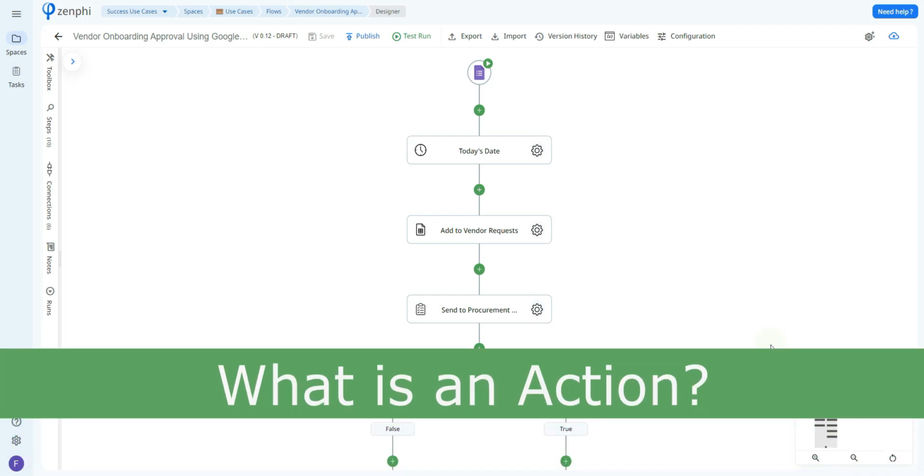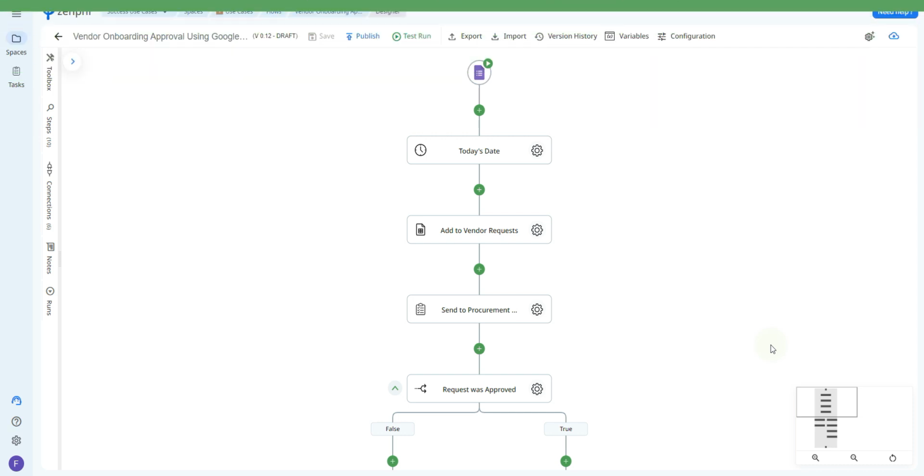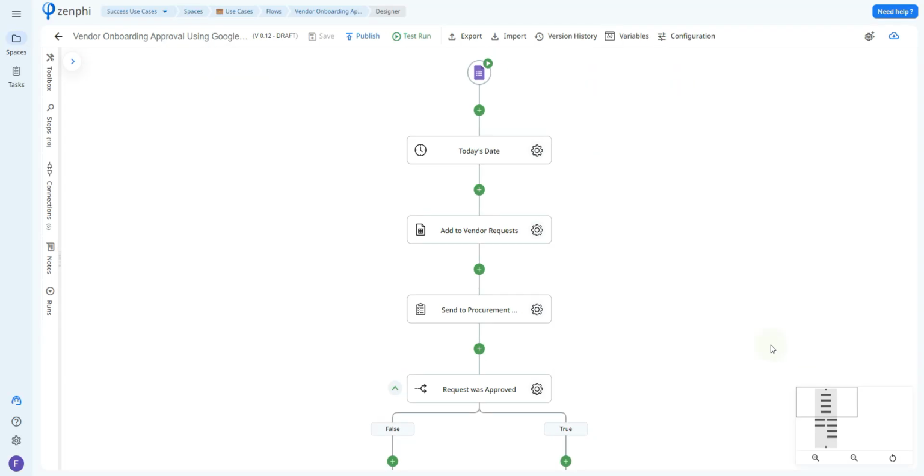What is an action? In Zenphi, actions are also referred to as steps. These are the building blocks of your flow. You can chain them together to implement logic, interact with other systems like Sheets, Gmail, Slack, etc., assign tasks to users, and ultimately to automate your process.